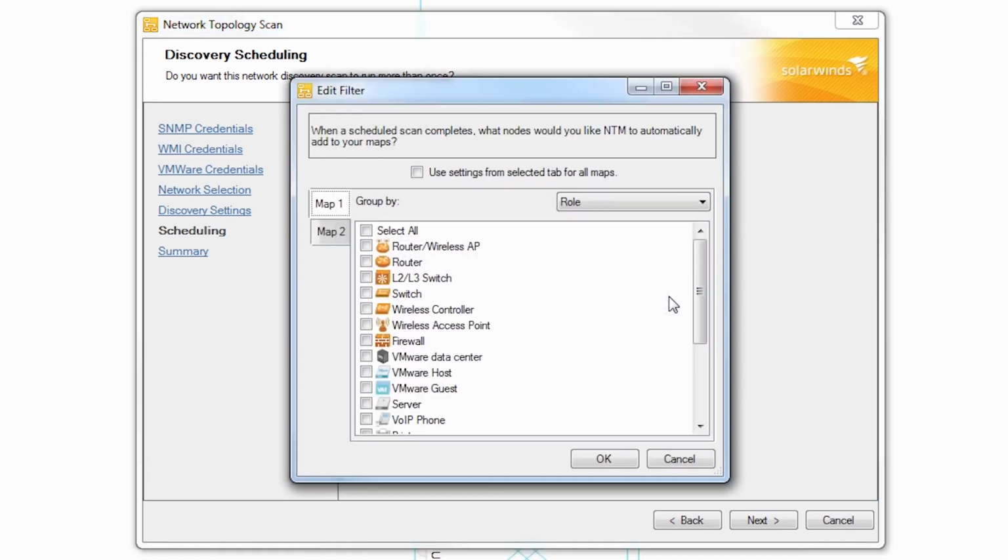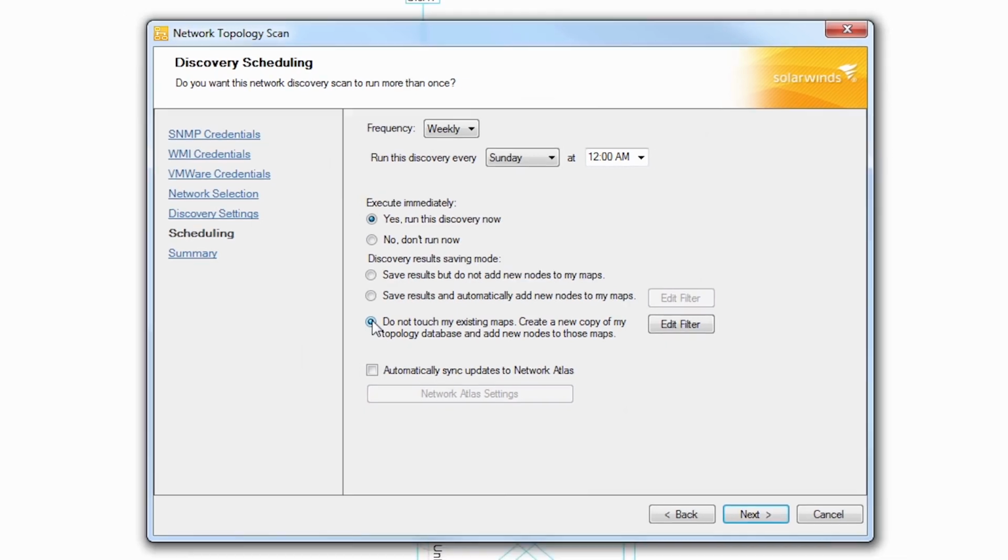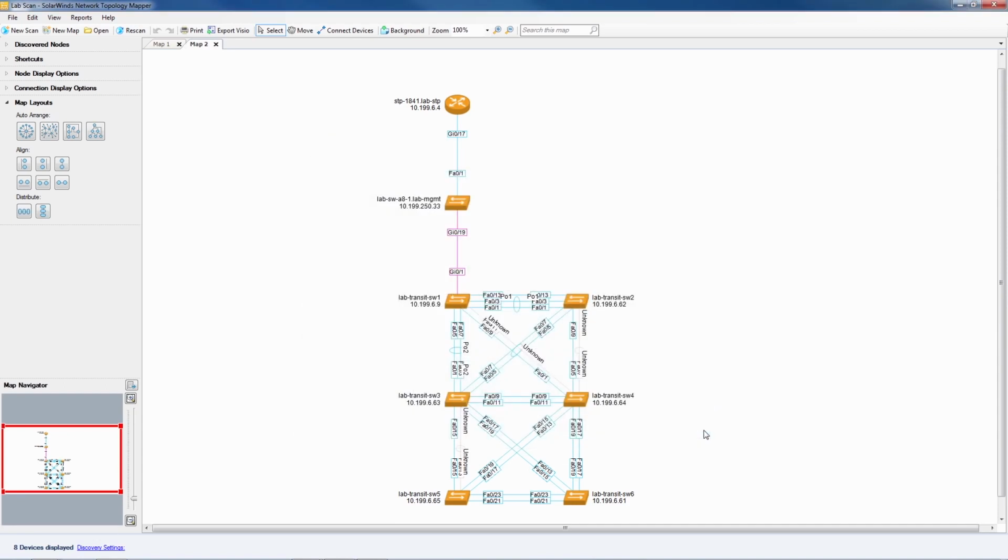Optionally, NTM can be configured to intelligently merge newly discovered topology information into your existing map using filters. If you need a complete history of your network topology for compliance or other reasons, NTM can save a point-in-time representation of your network topology each time it rescans. Now you can impress everyone with your stunning new maps.